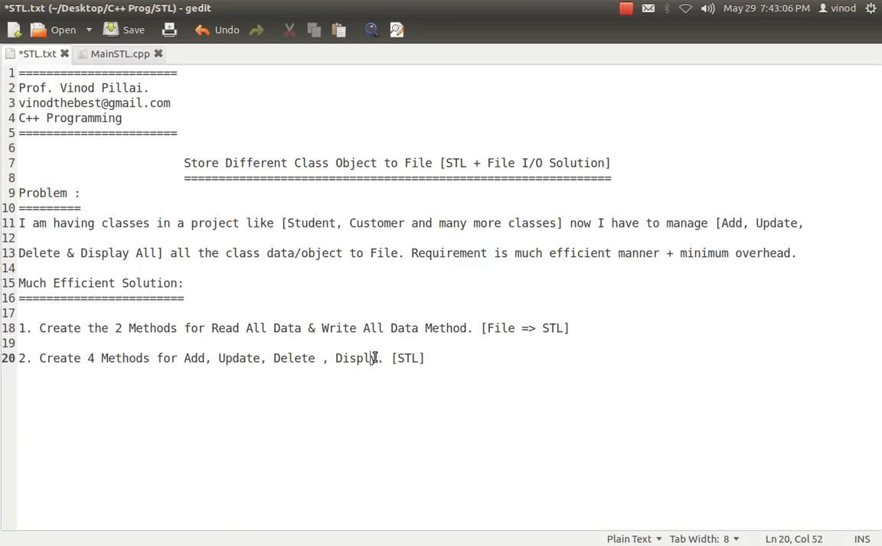Similarly, when I say update or delete, it will be done in the container, and at the end of the day, before leaving, I am transferring all the data back to the file. So people will feel like you are working with the file, but actually you are not, because as we are using the concept of container, it will be much faster than using the concept of file.